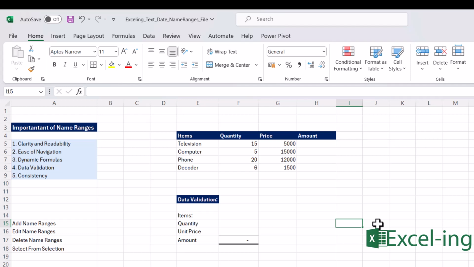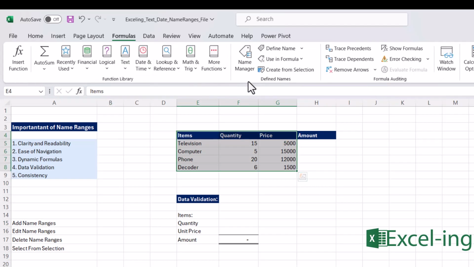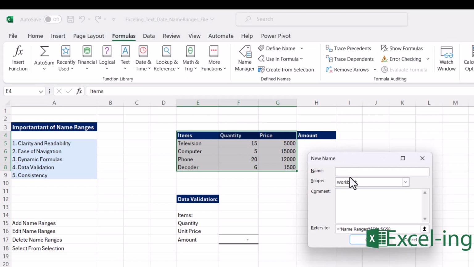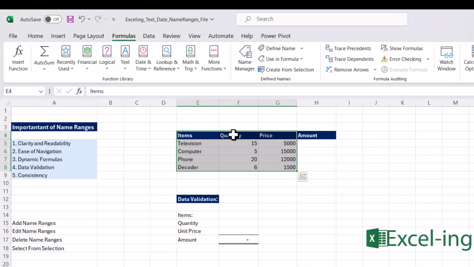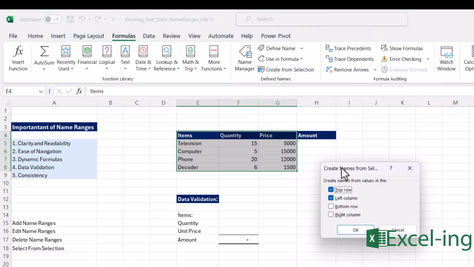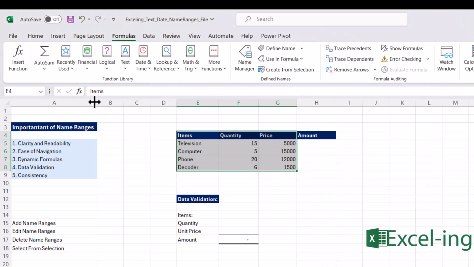So now let's see how we add name ranges. Now you can select everything. I want to select here, then I come over to formula, select manage name range or define name range. Select here. I can call this whatever, but all I want in this case is that I want to create it from selection. Select here. I need it from the top, so we click OK. So if you come over here now, you see we have this name ranges there.